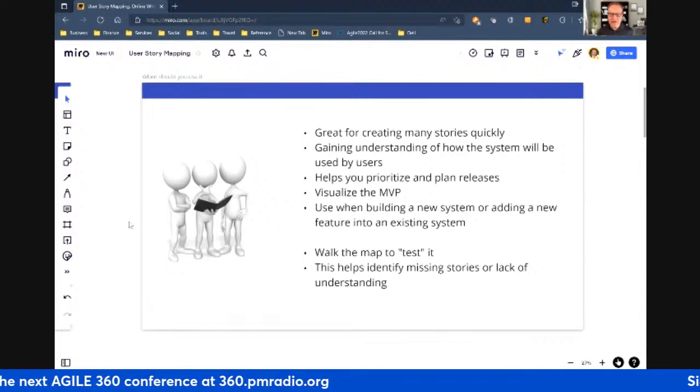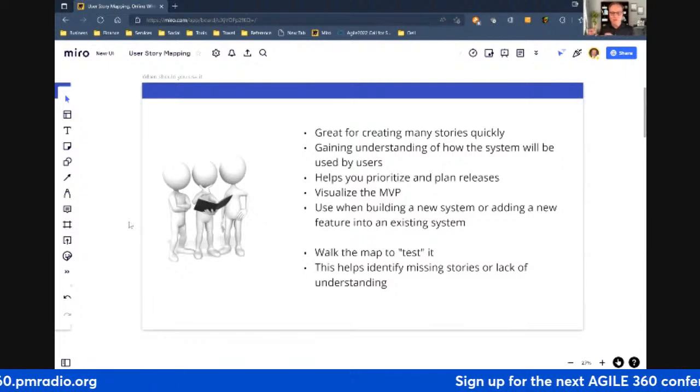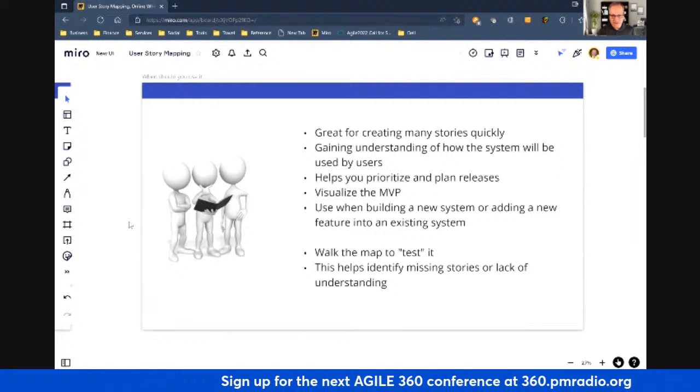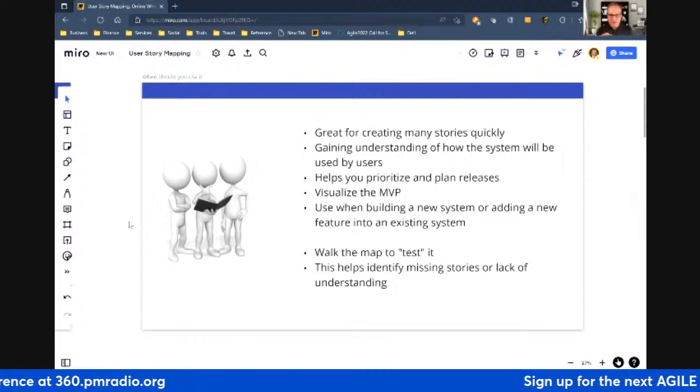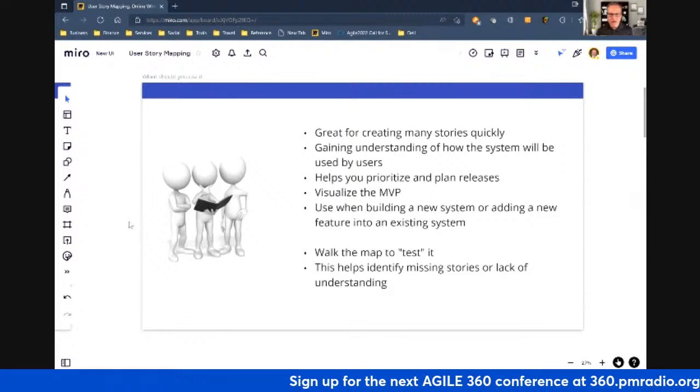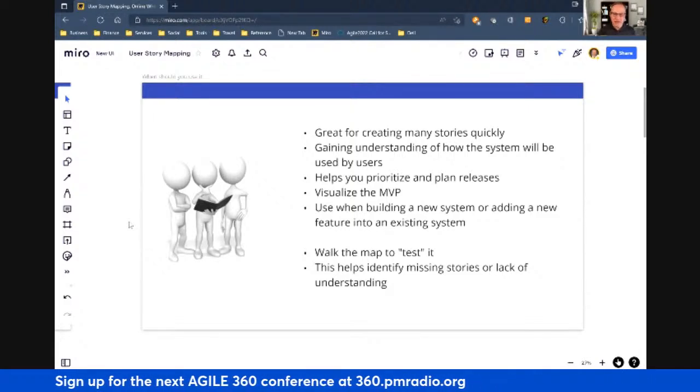I also like to use it to get a better understanding of how the system will be used. And that's a critical aspect. It's not just understanding what the system is or whatever the product is. It's understanding how it's going to be used by the users. So we literally define scenarios and we go through step by step by step to experience the customer or user journey through the process. And then we build user stories to represent that journey, right?